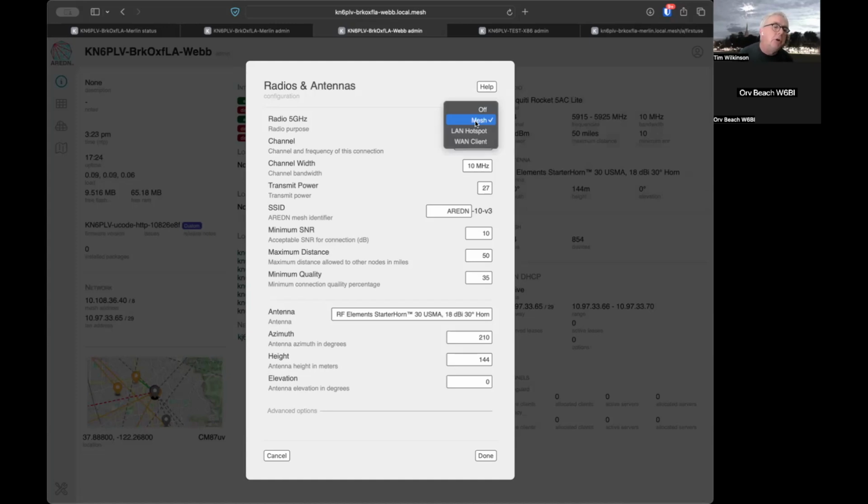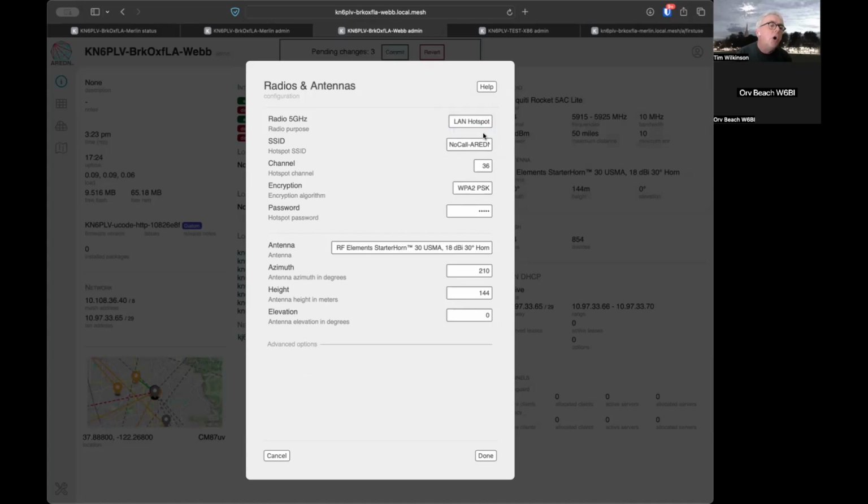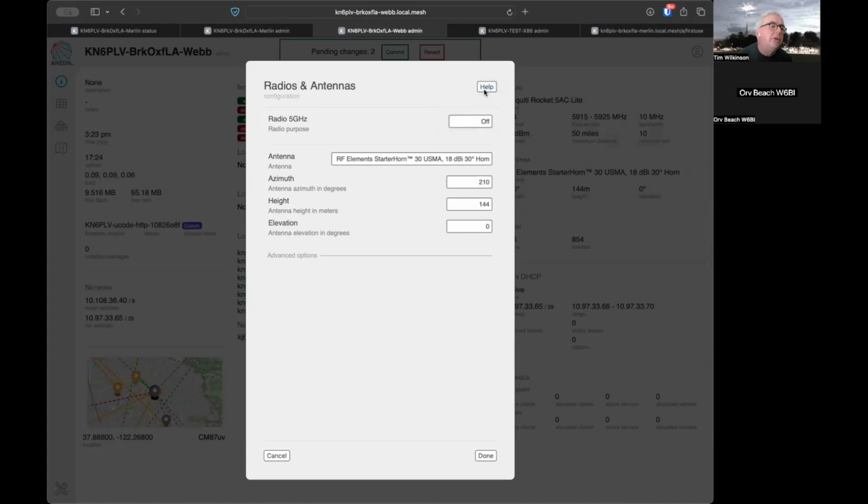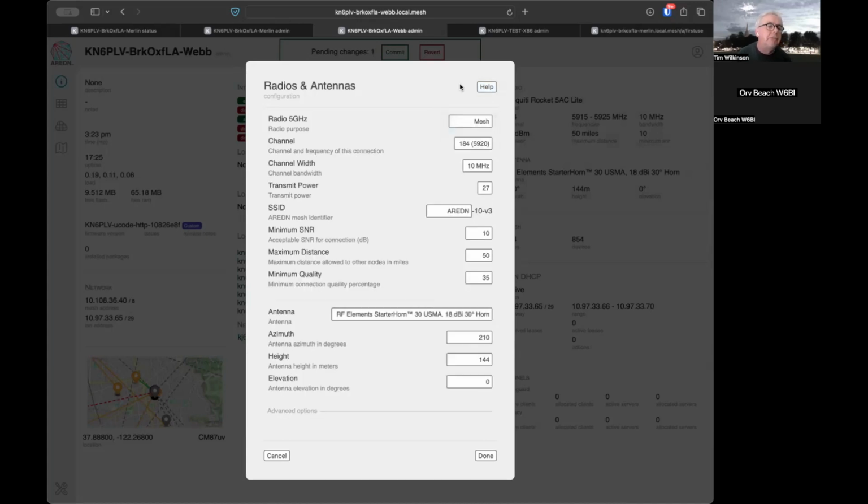It can be a WAN client. So if I were to pick something different, like the LAN hotspot, all my configuration options will change to let me configure that particular set of options. Similarly, if I wanted to connect as a WAN client, so I'm connecting to a wireless network to talk to the internet, the options will change to support that. And of course, I can just turn them off if I wanted to. But I'll go back to being a mesh because that's what I want it to be.